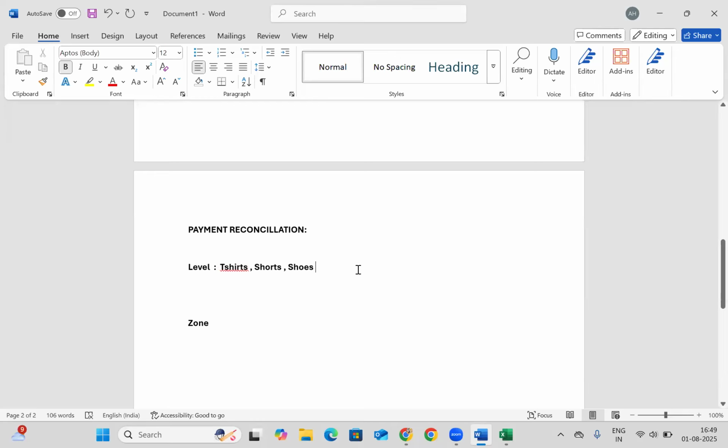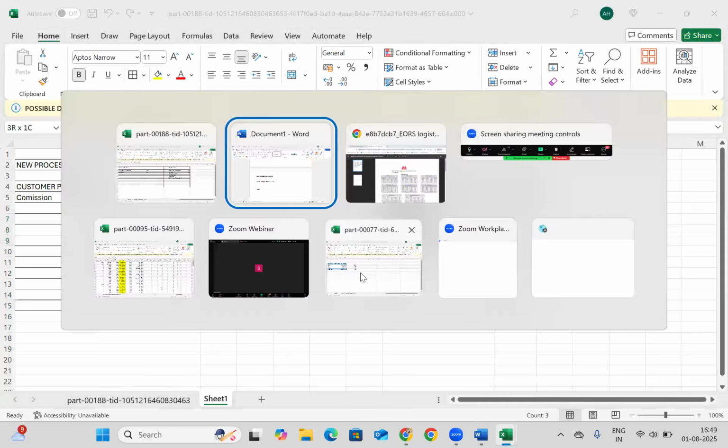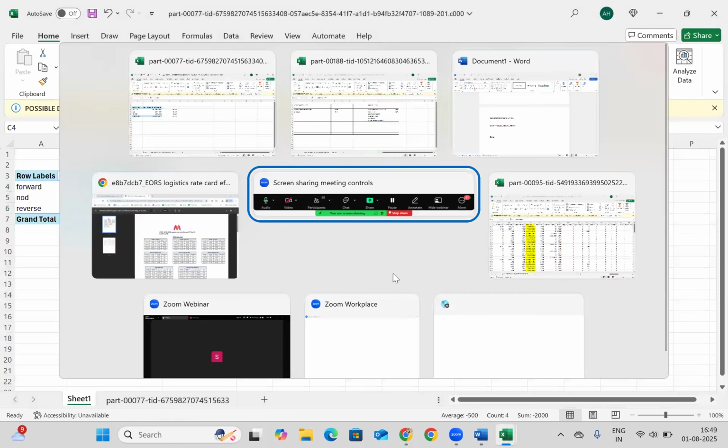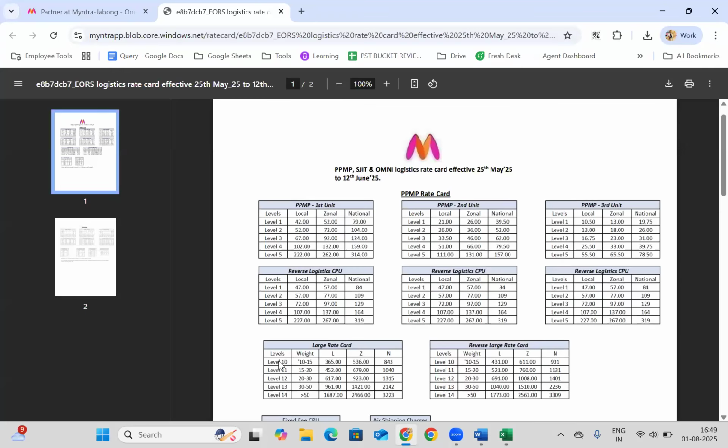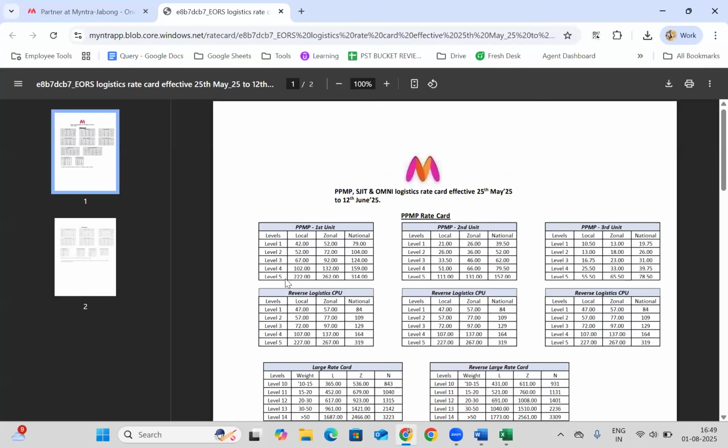T-shirts and mostly apparel are categorized under level 1. Shoes, sandals generally come under level 1 or 2. If you are selling any large appliances, they come under level 10 to 14. So this depends, and accordingly the levels have been defined over here. You have level 1 to 5, and 10 to 14 is also mentioned over here. So those are the levels.